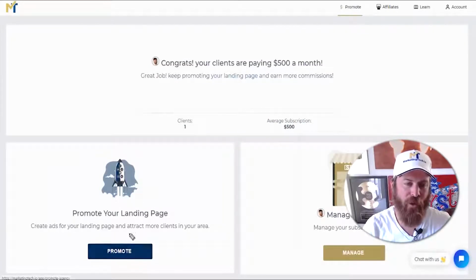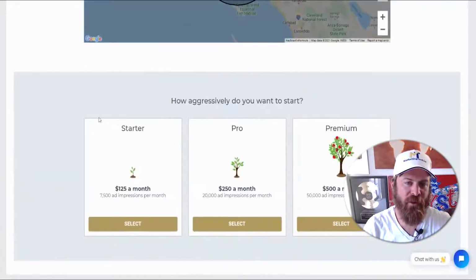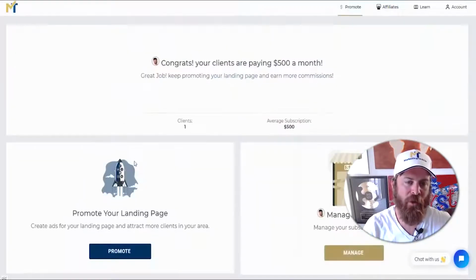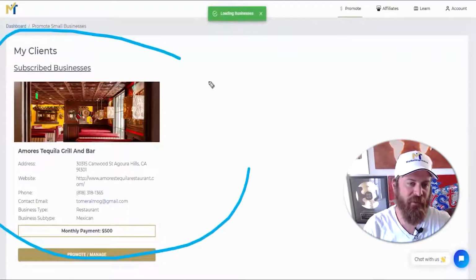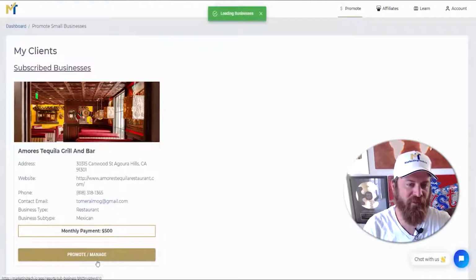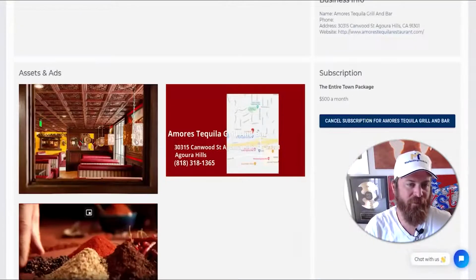Now, if you'd like to go for our ads, you can click promote, and you can promote your local marketing agency in an area. Again, we'll be adding to that. We'll be sending postcards soon and allow you to print other materials for your business. If you want to manage your clients, again, you can click over here and you'll see the information about the businesses that you signed up. In my case, it's just a Mexican restaurant.